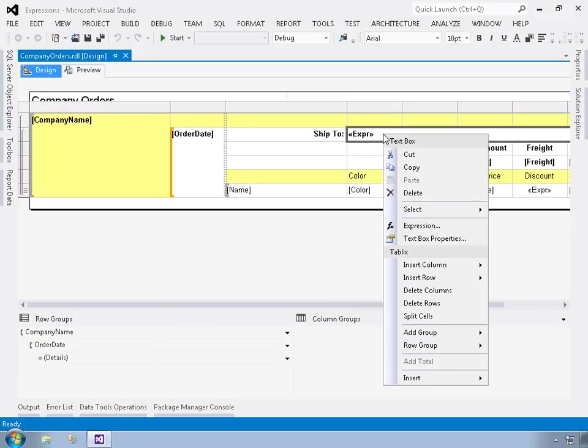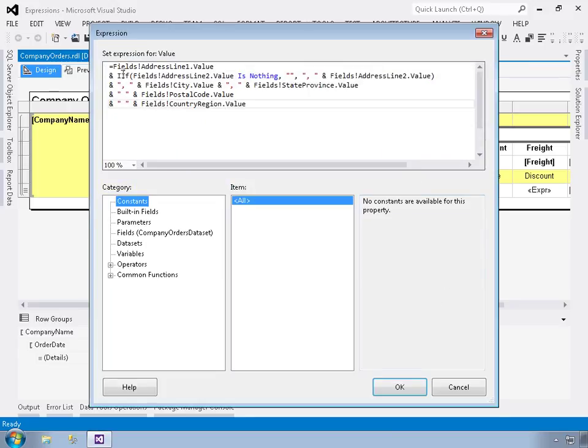I want to take another look at this ship to expression, because this uses the immediate if as well. What's going on here is that, once again, I know the data within the table, and I know that there's always a value for address line 1. So I'm going to always include that value. But there isn't always a value for address line 2.